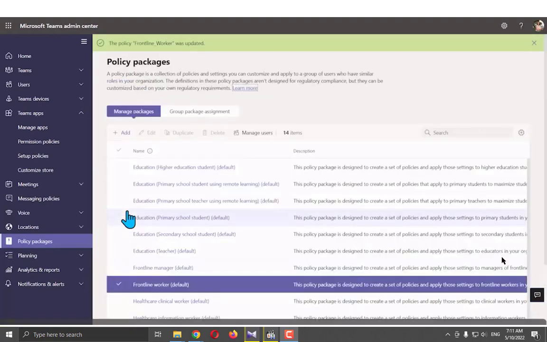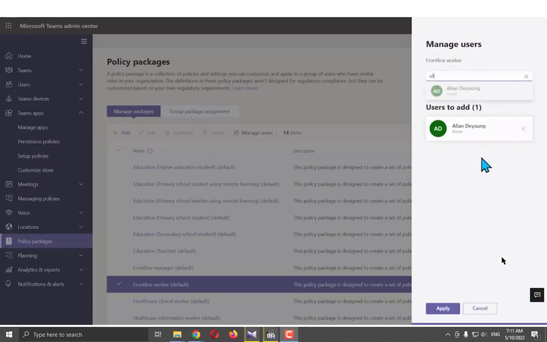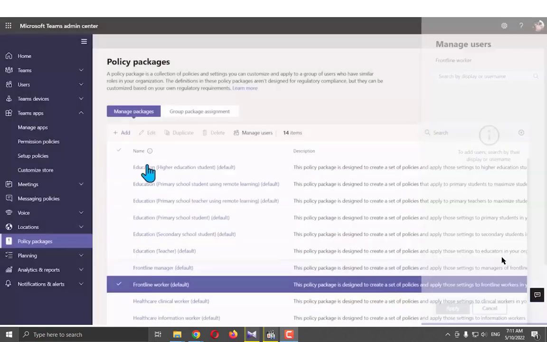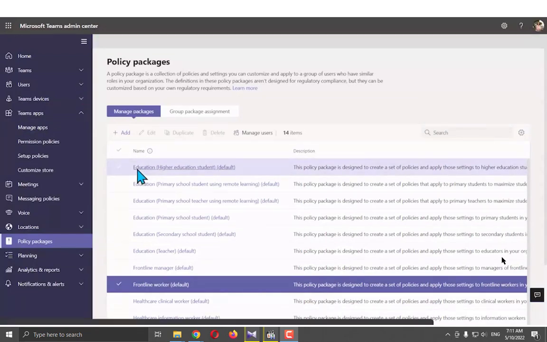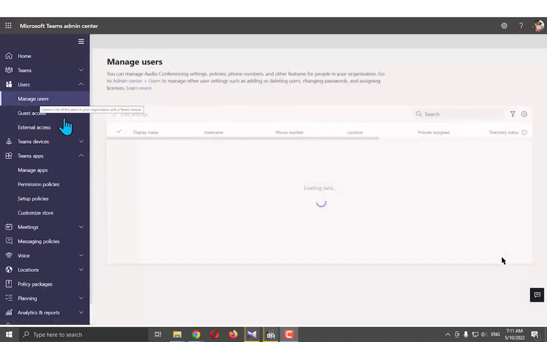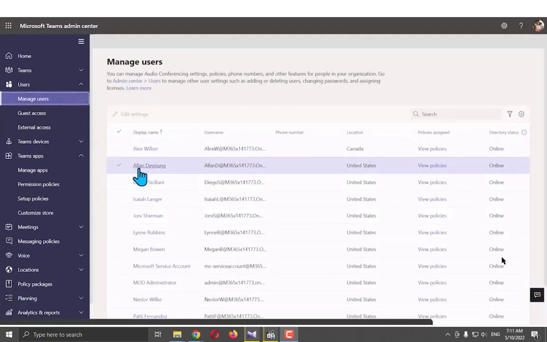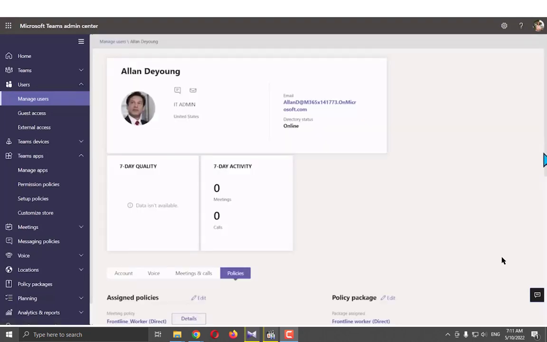Type Alan into the search box. We'll choose Alan DeYoung and apply. We'll choose Users from the left side pane and then Alan DeYoung. And the Policies tab. And below, Assign Policies, we can see the policies assigned from the Frontline Worker policy package.